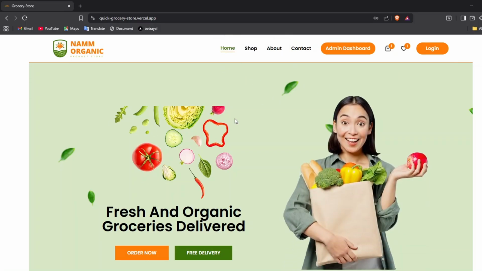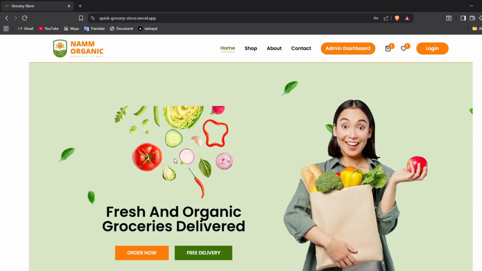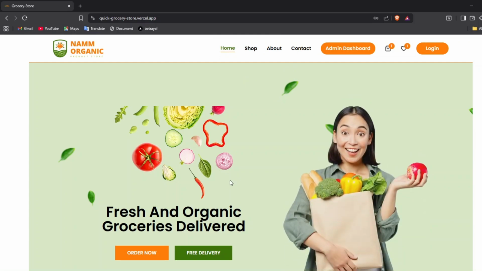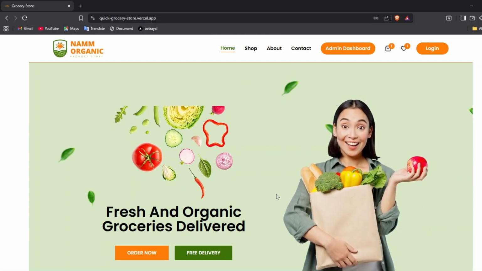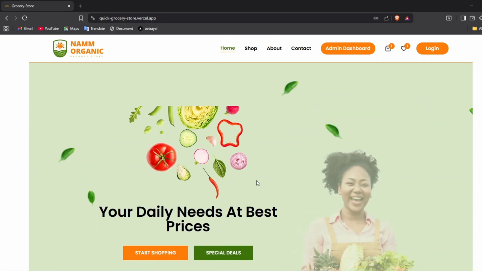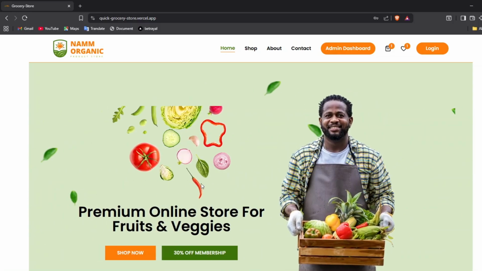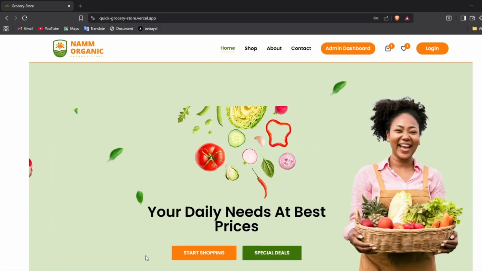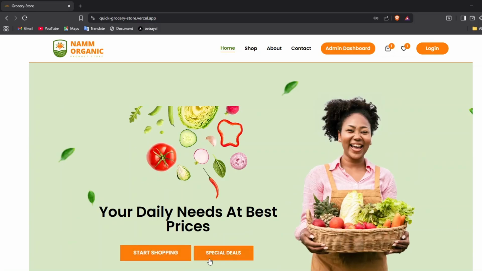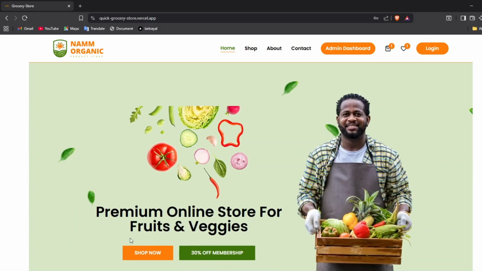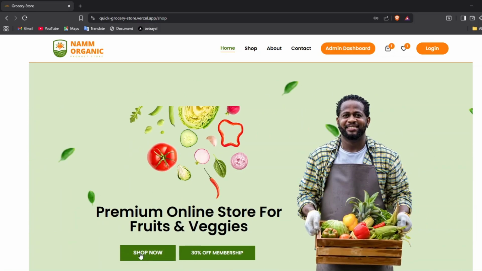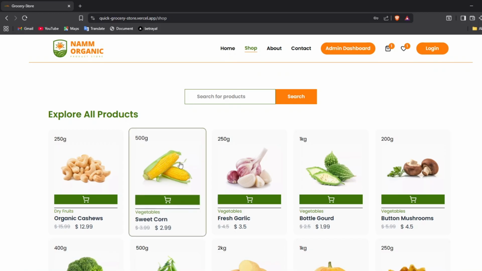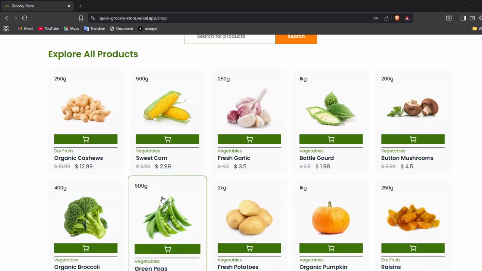Okay, after the navbar we can see a beautiful hero section, and this is a carousel made with the help of Swiper.js. If I scroll or slide this, you can see it slides beautifully. Here we have two buttons, order now, start shopping and specialties. These are our call to action buttons. If I click on shop now, then we will be directed to the shop page where we have all the products listed in our website.